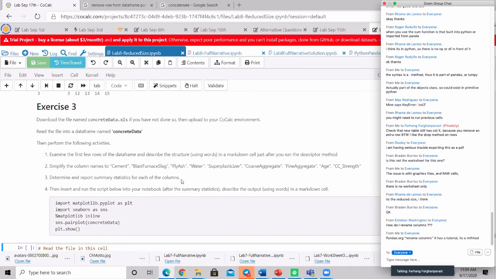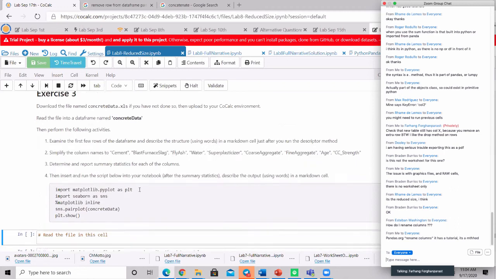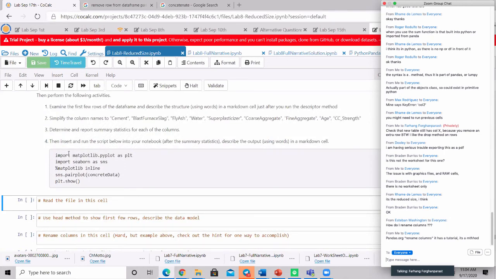We have already been over this. It's one of the descriptor functions, the one that I liked in particular. So in number 4, you're asked to insert and run the script below into your notebook after the summary statistics. Describe the output using words in a markdown cell. And I promise you, this is going to give you something extremely cool and very, very useful.